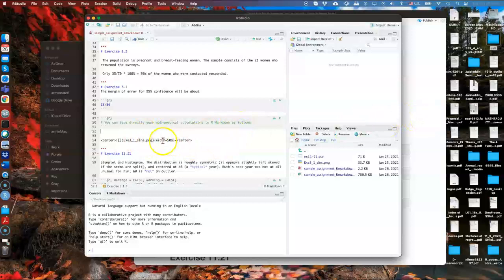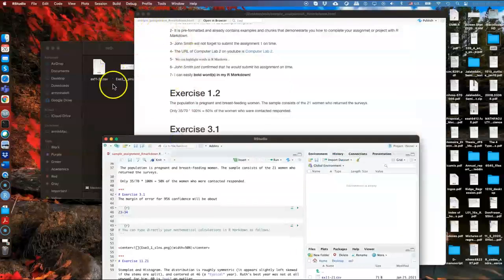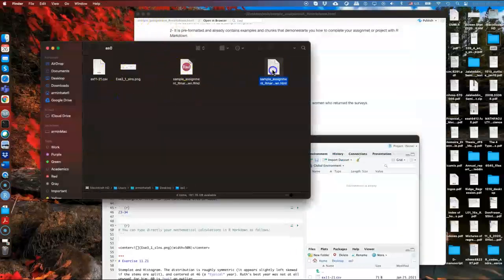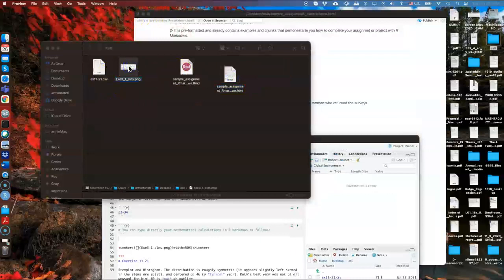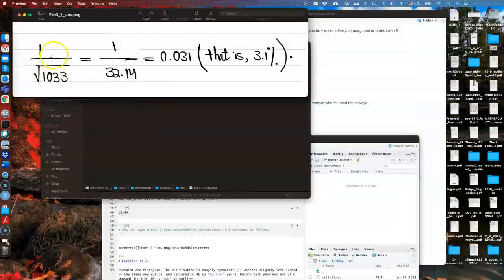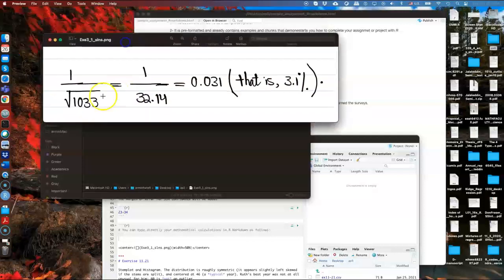Once you have taken a picture, you want to enclose your picture and attach it into your RStudio. For example, if you look at our directory, this is the image. For example, I wrote this one with a pen on paper, and then I took a picture, and I want to attach this handwritten formula into my R code.